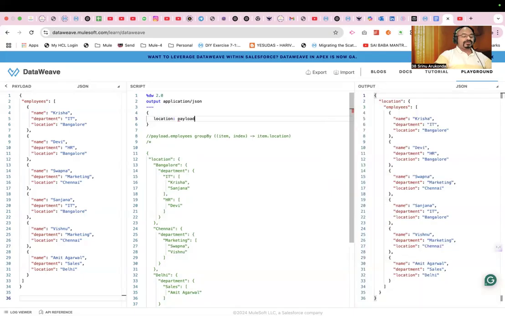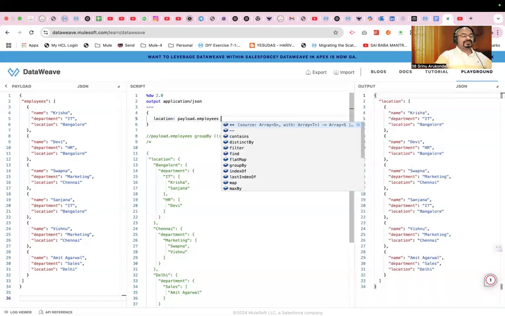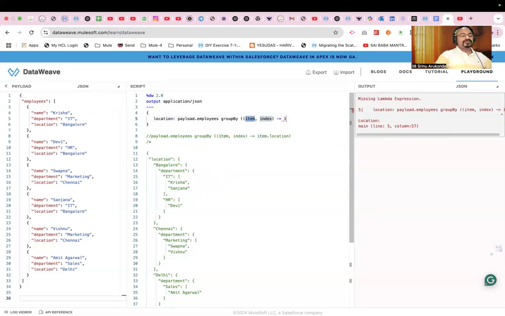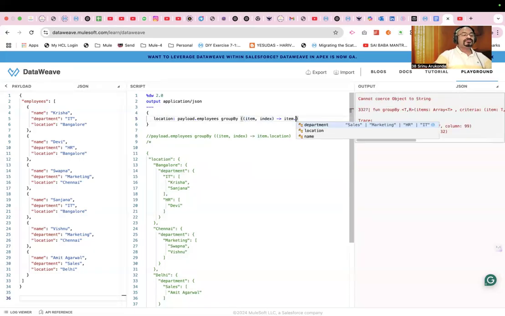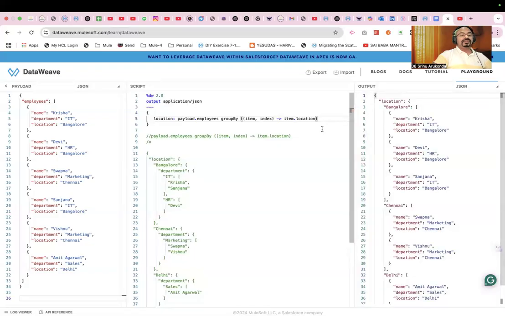Instead of this, what I do is I will take payload.employees groupBy, and I group all these employees based on the location. Okay, item dot location. Sorry, not department, it's location. If you see this, we achieved something: location Bangalore. The location and Bangalore. We are shaping the output.